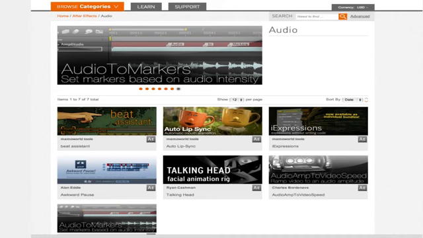Also, there's a few audio to marker scripts out there that will lay down a marker at every beat or several beats. These are amazing for automatically syncing music to your kinetic type.